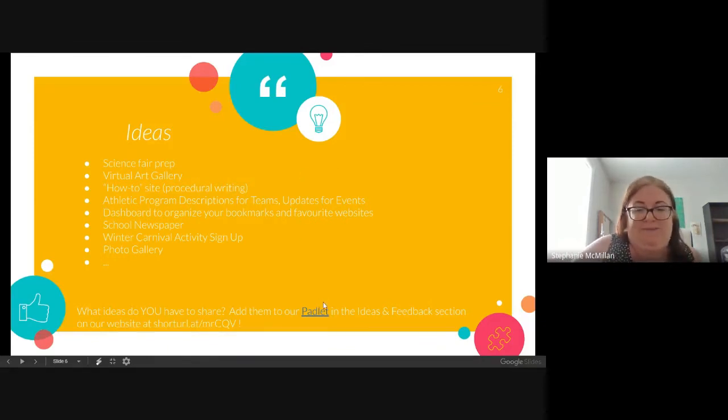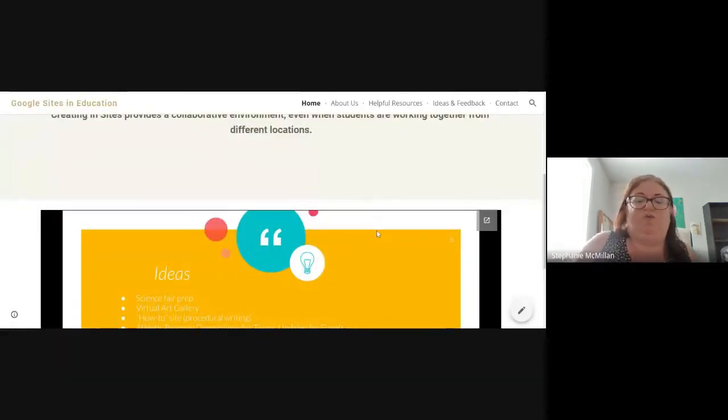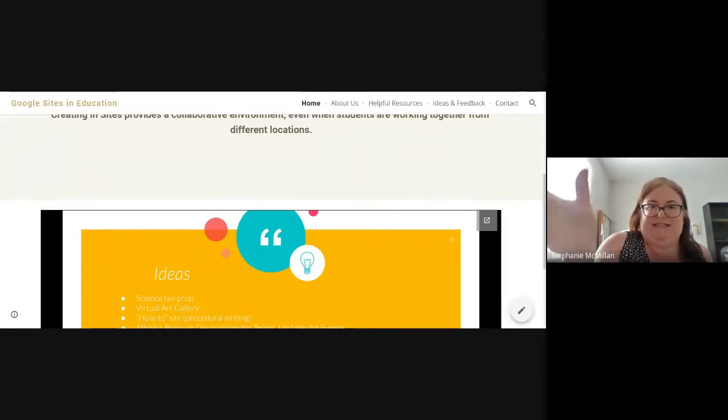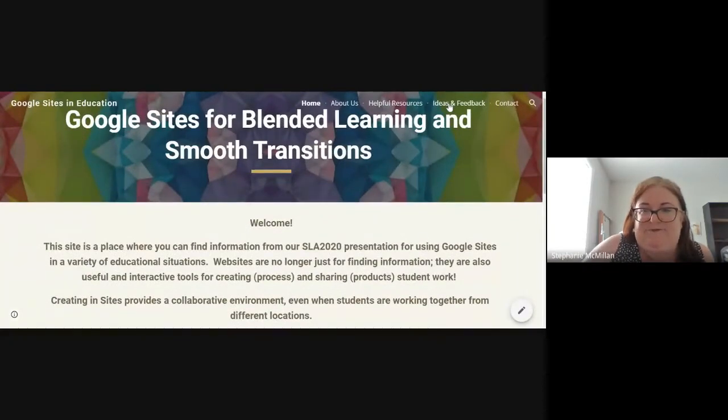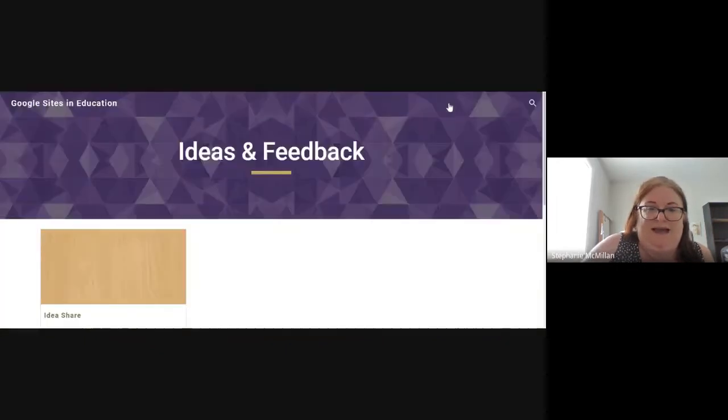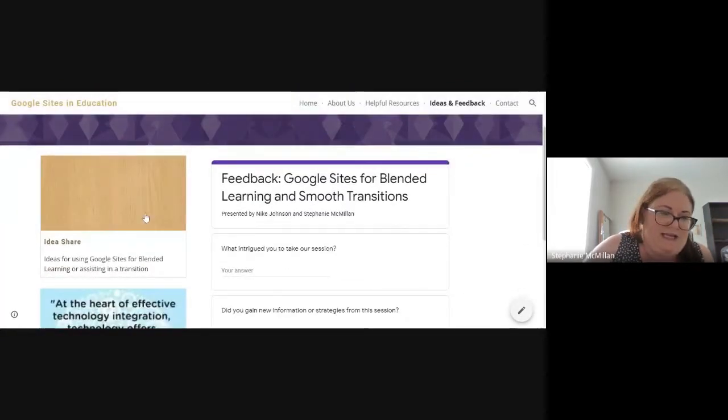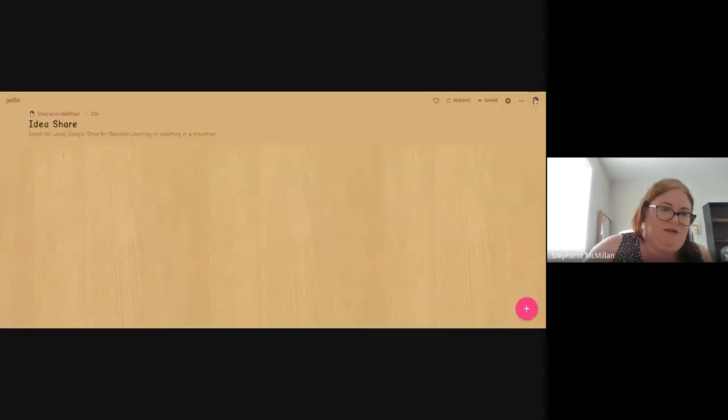We have created a Padlet that you will find on our website at that short URL that was put in the chat box. And I am going to show you where to find that. When you click on or paste that short URL, you come to our homepage. You're going to go to Ideas and Feedback along the top. Click on that. When you come down here, it looks like plank flooring. That's just the background. It's called Idea Share. Click on that, and that will bring you to the Padlet.